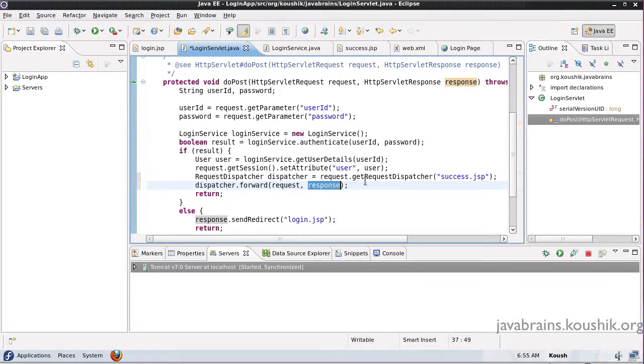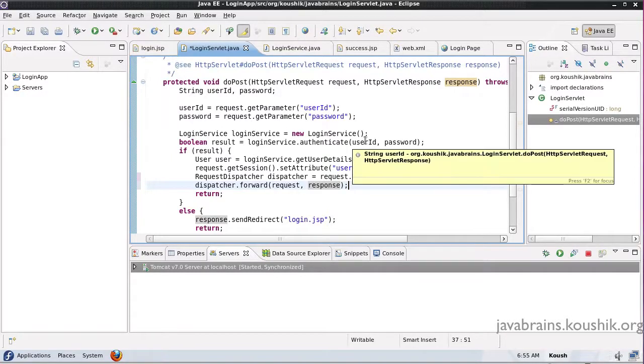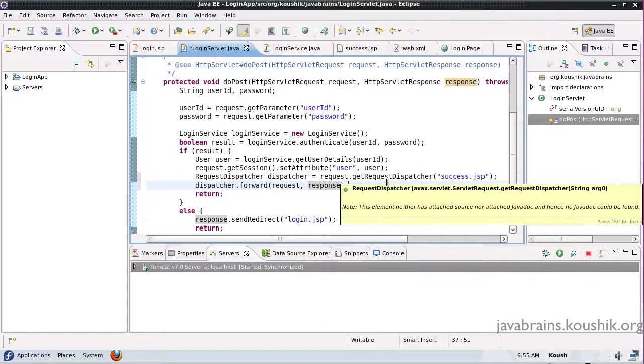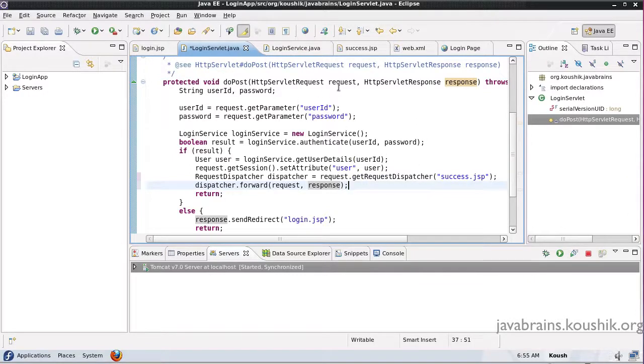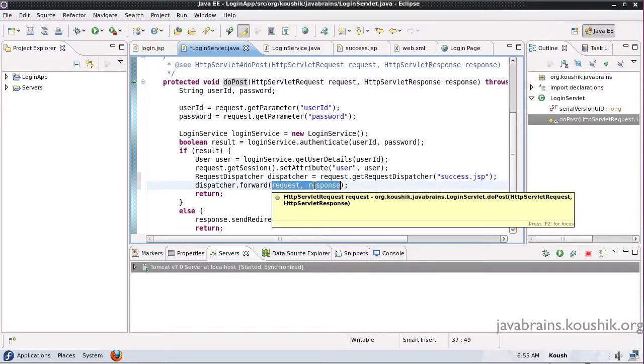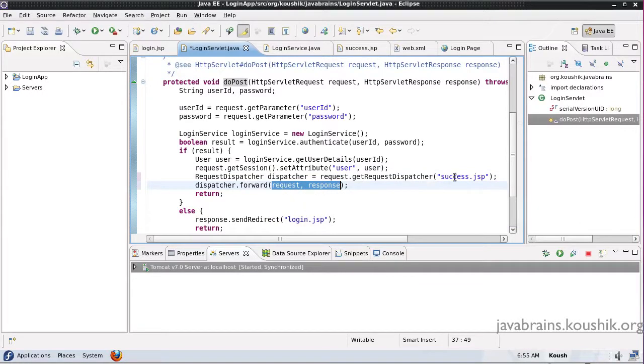The advantages of this are, one, the browser does not know that this is a new request. It is happening on the server itself. The second advantage is that whatever request attributes and parameters were passed to the doPost of this login servlet, the same thing is being passed on to the success.jsp. I'm passing the same request and response to the success.jsp resource. Now the success.jsp will have access to all the parameters that are in this request object.